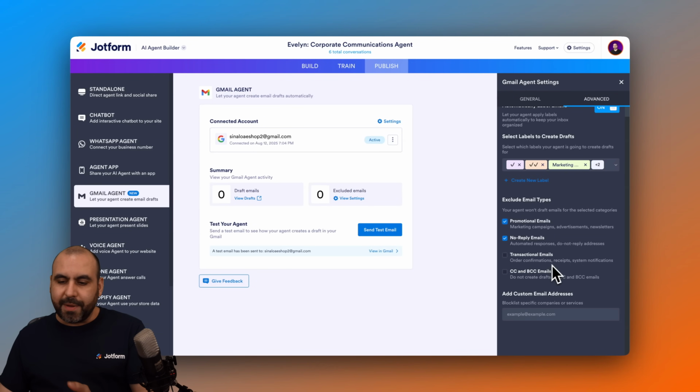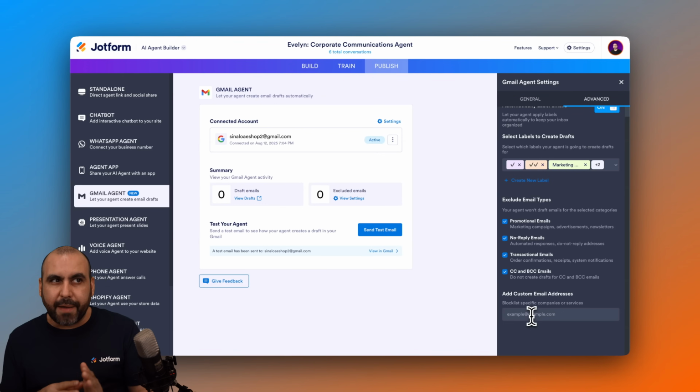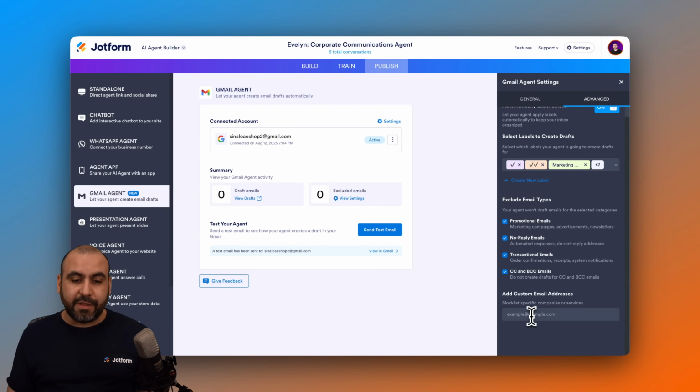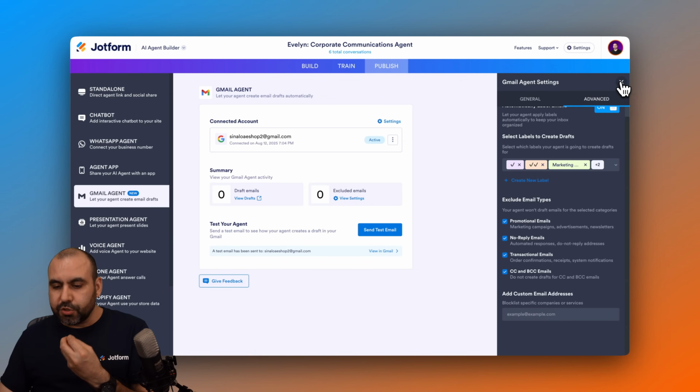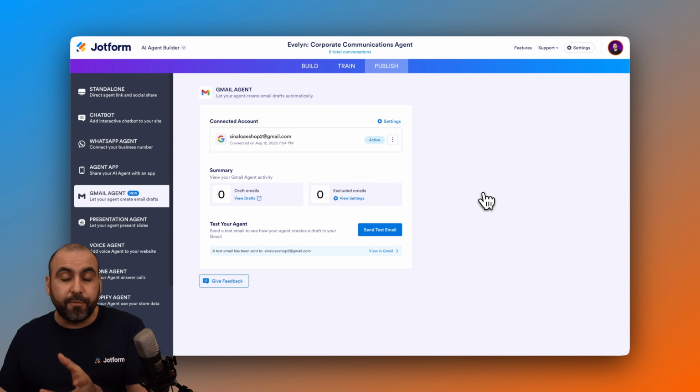Transactional emails, so order confirmations, receipts, system notifications, you don't want to generate it for that, enable it there. And also CC and BCC emails if you don't want to generate it. Plus, you can also add custom emails that you want to blacklist specific ones from generating drafts. So if you know that there's some emails that you're receiving and it's creating drafts and you're never going to respond to those emails, go ahead and add the email right here to exclude them, right? You also have the option here to view the excluded emails here, okay? So it's just super easy and practical that we have all these options available for you to generate the draft emails and the automatic labeling, right?